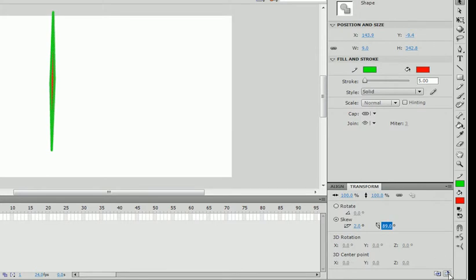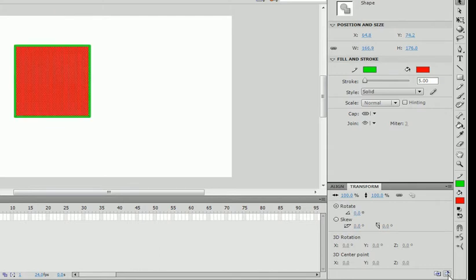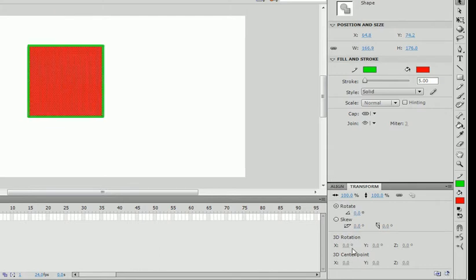Now reset this. You also have this reset button, which means remove transform, which is kind of the same thing as reset, so you can just click that. Go back to the way it was. You have these 3D options, but we're not going to discuss those because it's a bit advanced, so we're going to discuss it at another time. And you have this option right here, duplicate selection and transform.